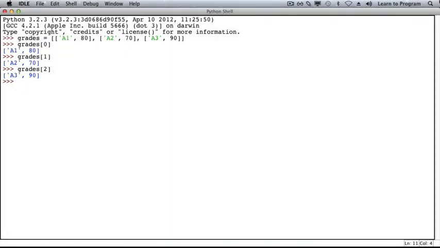To find out the name of a particular assignment, we need to use the first index of that two-element list. So for example, to find the name of the assignment for grades at index 1, we use index 0 to get the name. To access the grade associated with that assignment, we use index 1 of the inner list.